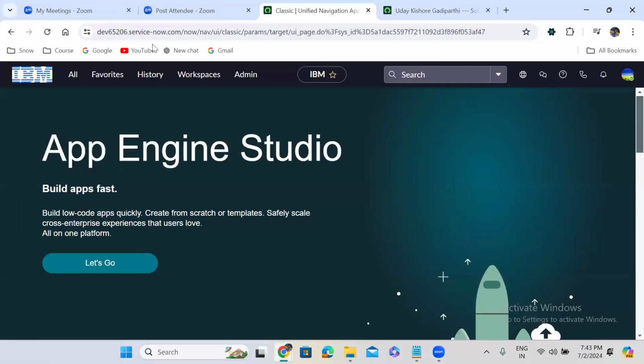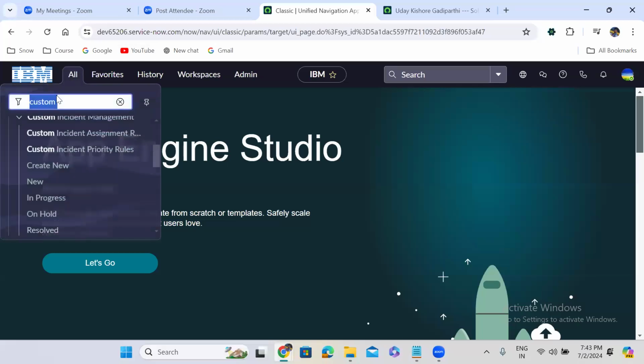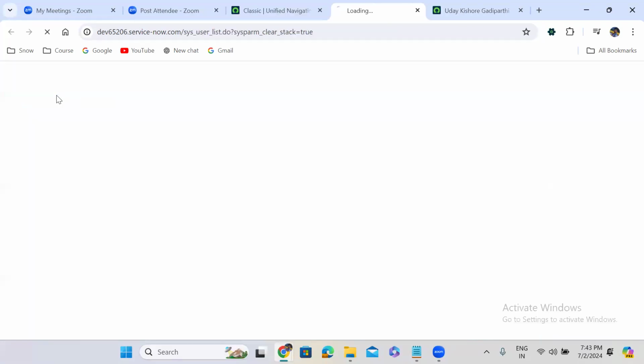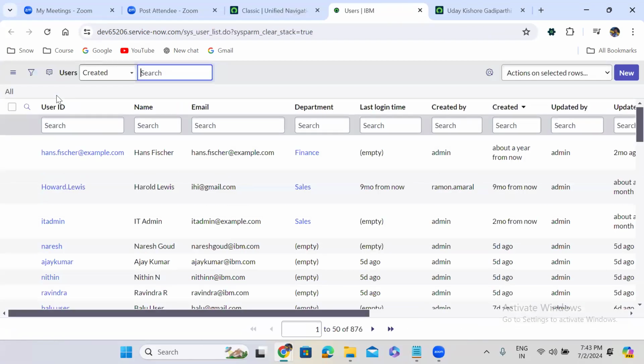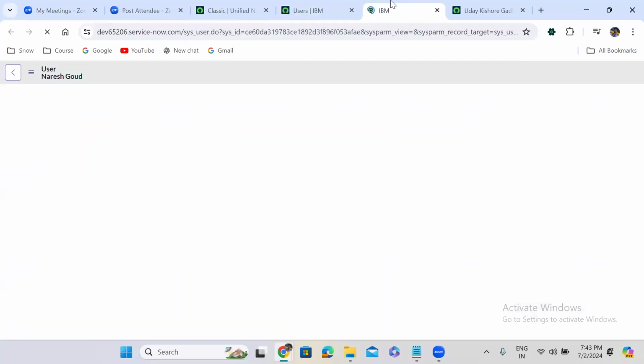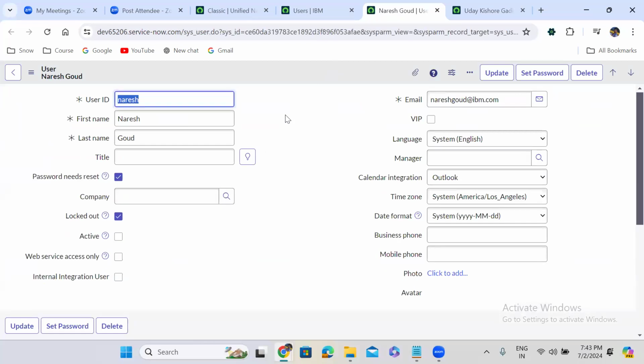If you go to the user account, user record, user is a table, guys. Sys_user is a table where all the user accounts are stored. If I open any user account, let us take the Naresh Gaud user account here. Naresh Gaud, both values. Where is it stored? In the first name, Naresh is stored. In the last name, Gaud is stored.